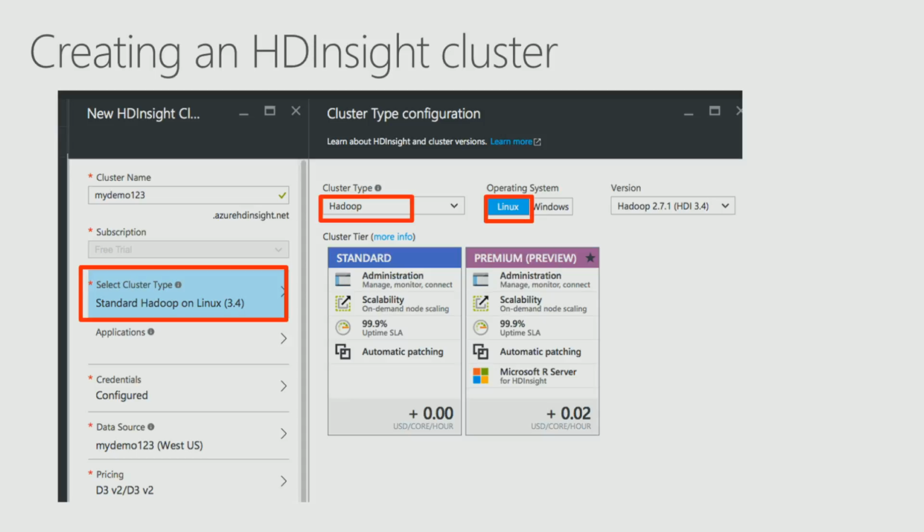And then you can choose your tier, standard or premium. With premium, you get a bunch of other things. Right now, it's R Server, which allows you to run distributed R on Hadoop. I think you saw a demo before. But we'll be adding more and more things to the premium offering.